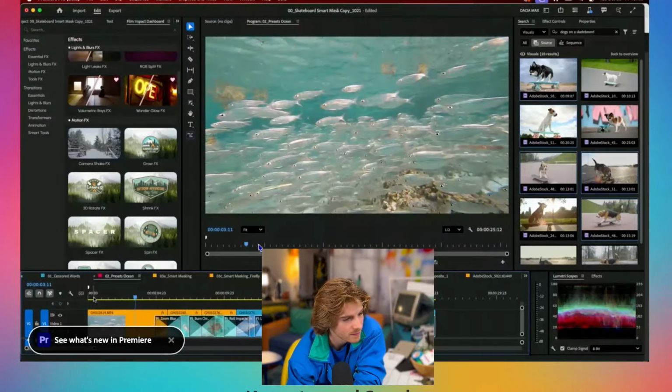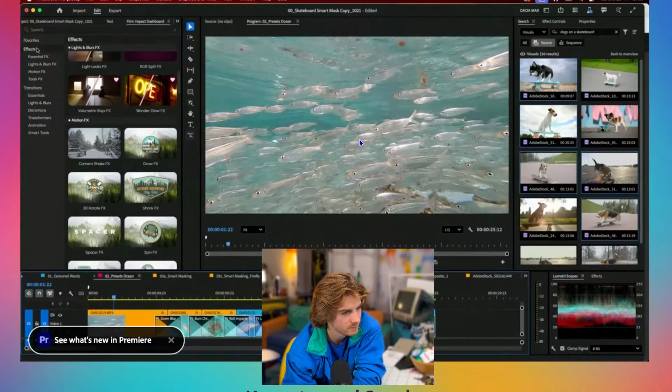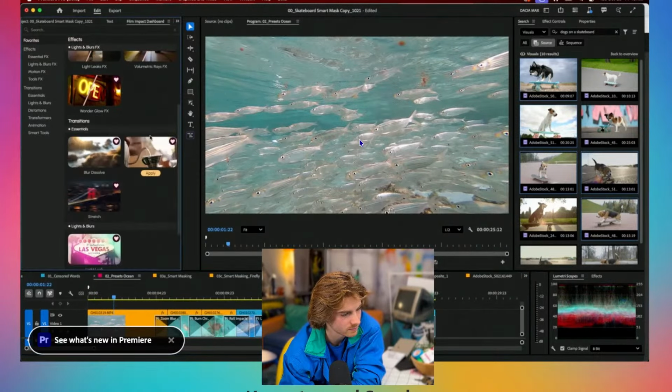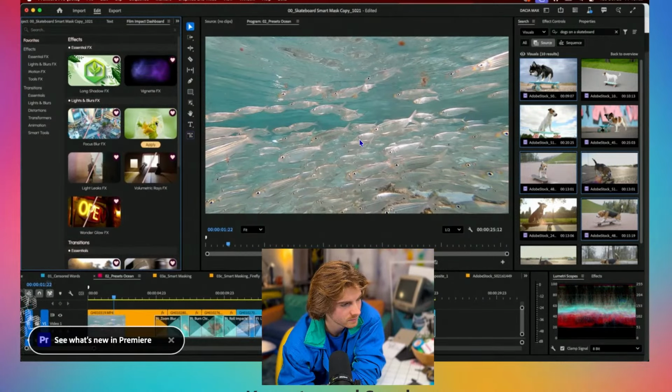It's cool, but I just want to glam it up. I want a little more sparkle. So this is another one of my favorite things. I can favorite my effects. There's a lot of them, so let's filter those down. I'm gonna add a glint.